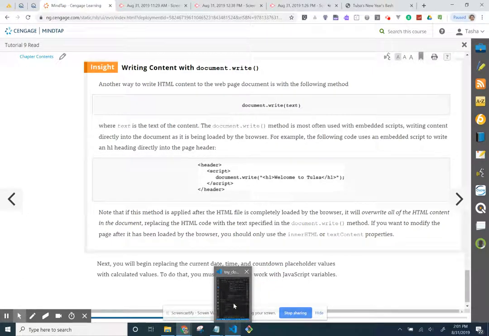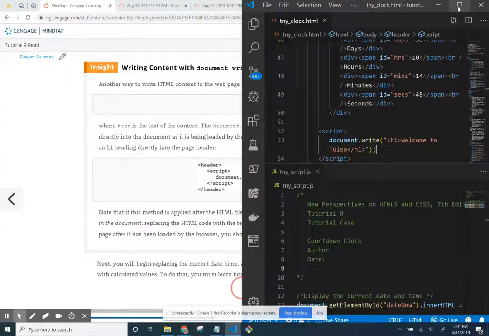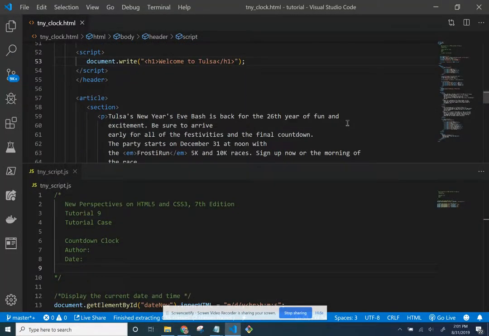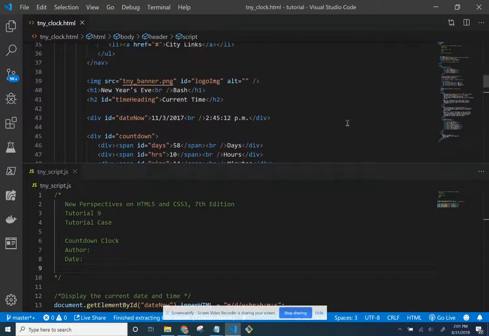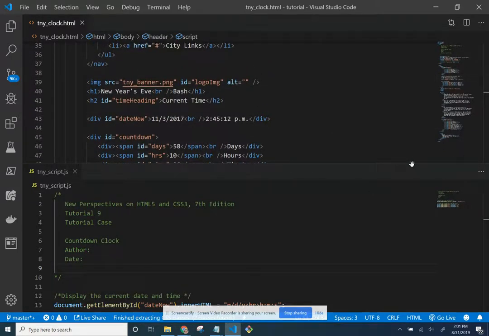I wasn't quite sure what the goal of that was. Overlap? I don't think so. But let me move this down a little bit.